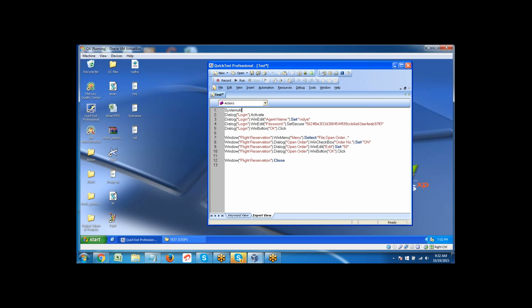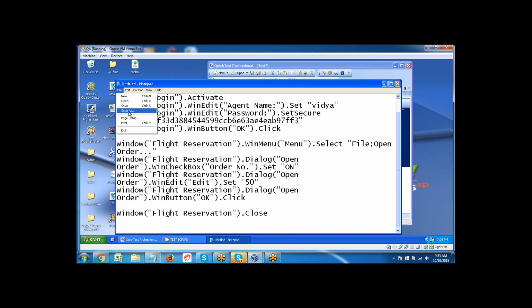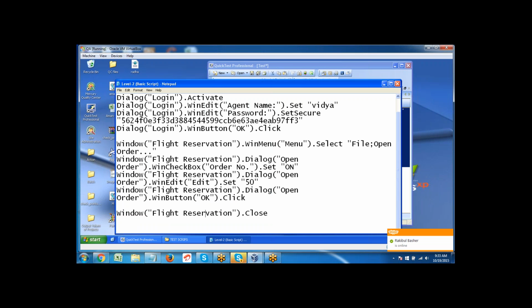System util dot run. Right click, properties, copy the target location, Control V. This all belongs to one script. This is a level 2 script. Copy it. Project related one script you created. Level 2 basic script. Close it. Level 2.